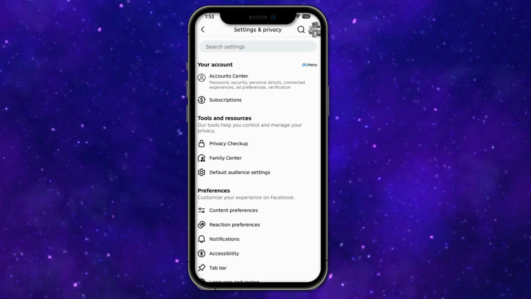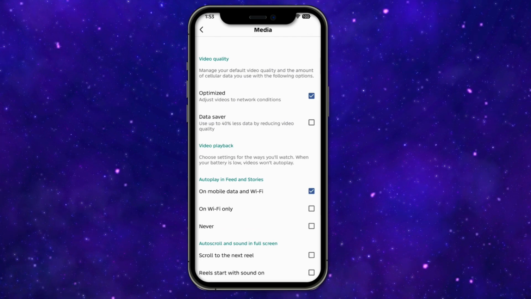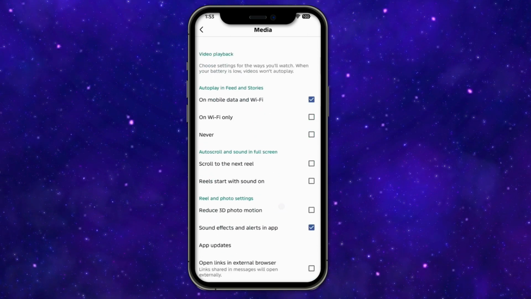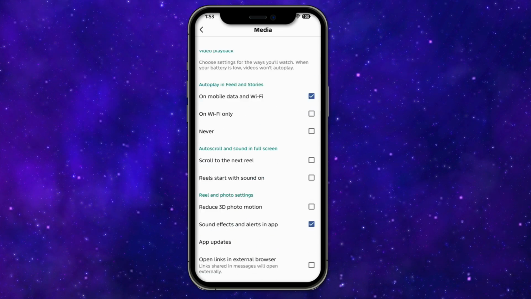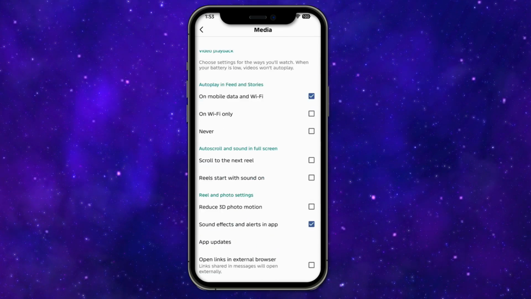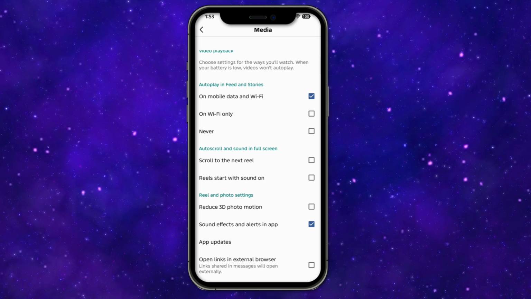So once you're on the settings, look for Media. You'd basically find it under Preferences. So under Media, go ahead and use high resolution images. Go ahead and set this to upload photos in HD and upload videos in HD.